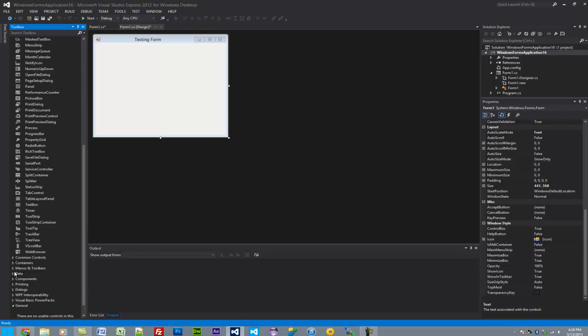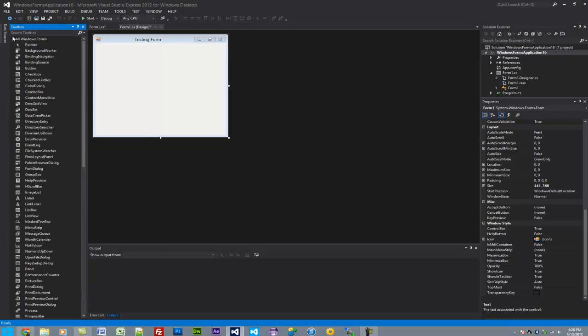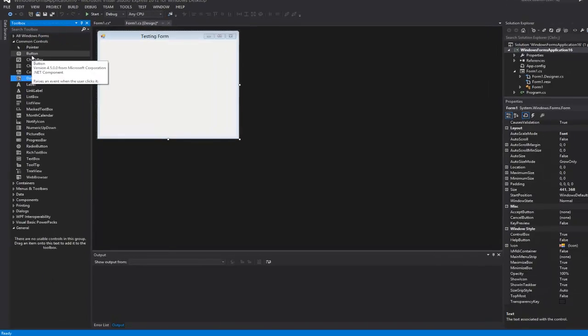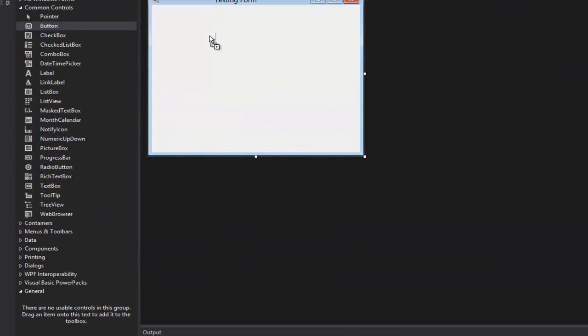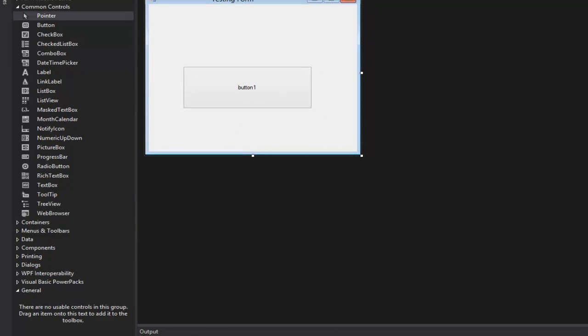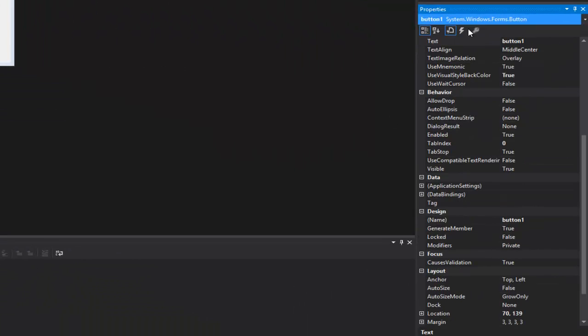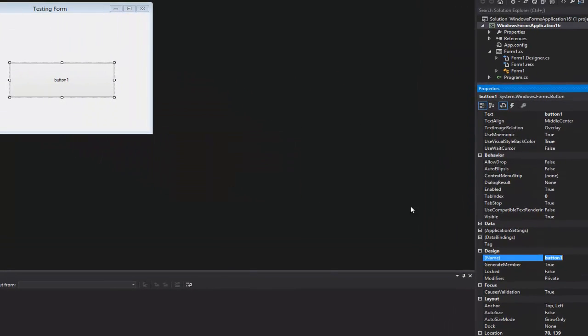Alright, so all you do is, I like to go under All Windows Forms, or I like to go under the Common Controls. Let's go under Common Controls for now. All you do is pretty much pick your control and drag it onto your form. Then you can reposition it, resize it, and much like this main form, we can select our button and change its properties. So let's do testing. Oh, that was the name, my bad.